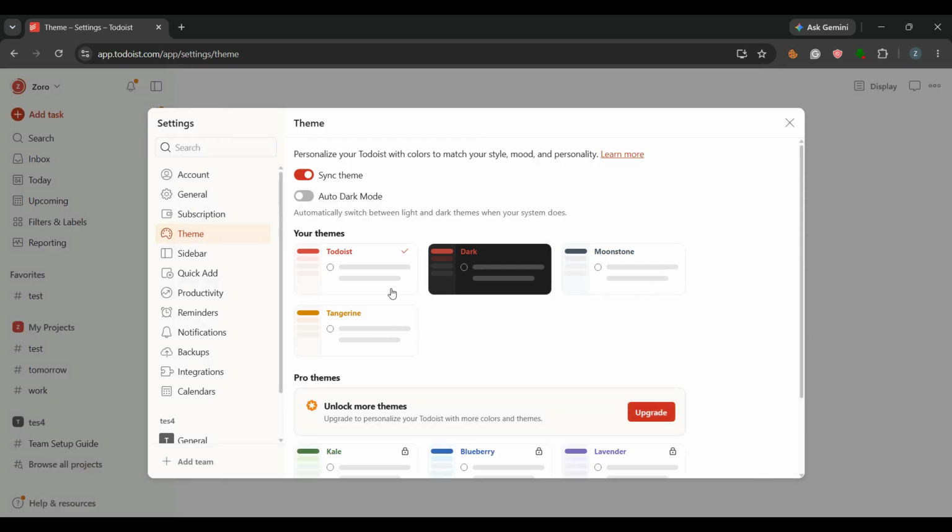Go ahead and click the theme you want, and Todoist should update the appearance right away so you can preview it instantly. If you're a premium user, you'll unlock additional pro themes as well. These include options like kale, blueberry, lavender, and raspberry. These extra themes give you even more ways to personalize Todoist and match the app to your style. Just select the one you prefer, and the interface will change automatically.